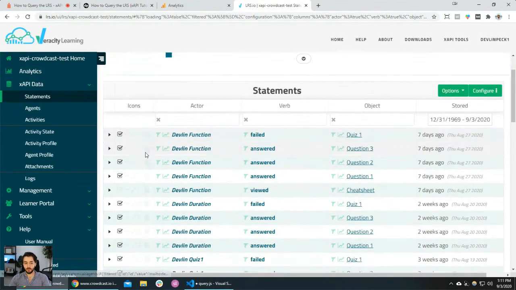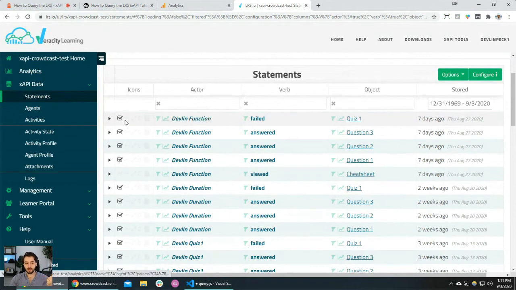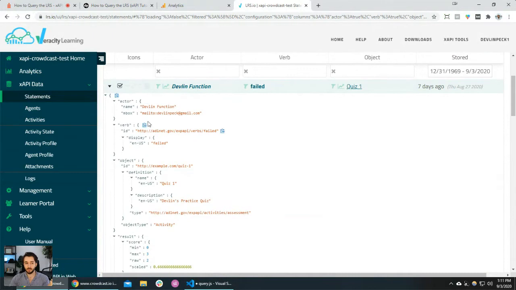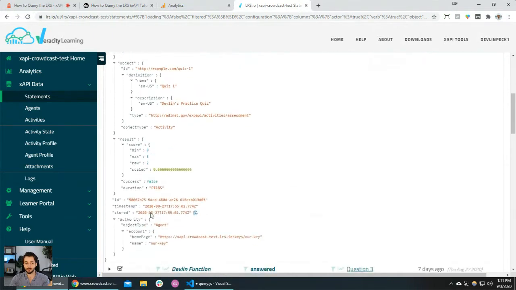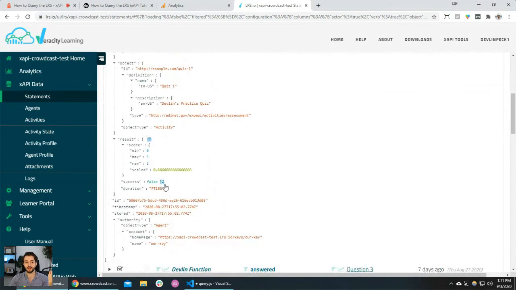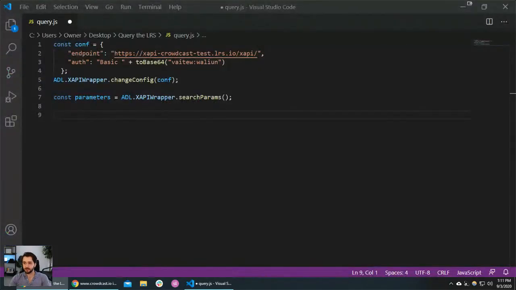Like for example, if I say show me every time devlinpeck@gmail.com failed quiz 1, it will return this full statement, and it will be available to us where we can see the score, the response, the success, and the duration. We just can't query and say, okay, show me all of the statements where someone spent longer than 15 seconds on the course. So I want everyone to be clear on that. Just because we can't query by those other elements, it doesn't mean that we will not have them available to us.